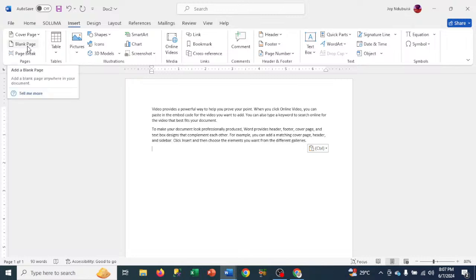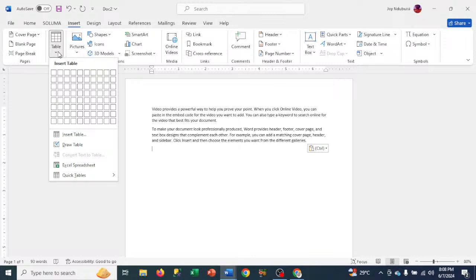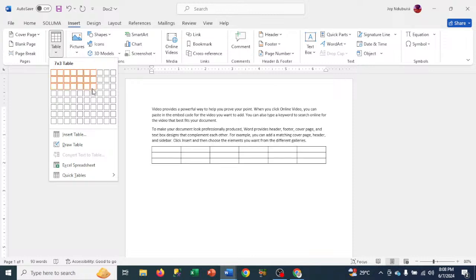If you want to insert a blank page in between your work, like if you have read some ebooks, you will see that after there is one that is blank, you can use that. This is page break. This one is table. For you to insert a table into Microsoft Word, you can come here and select the columns and rows.